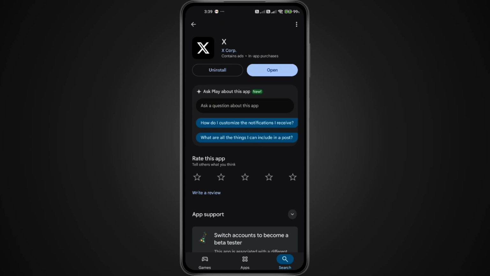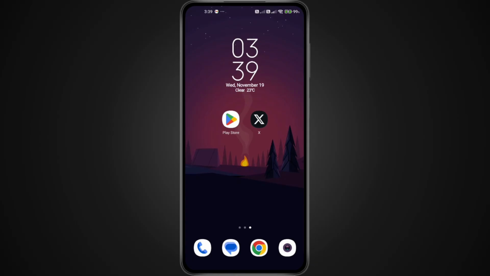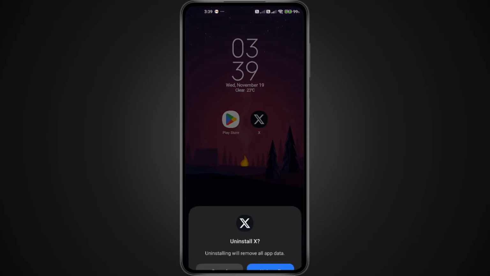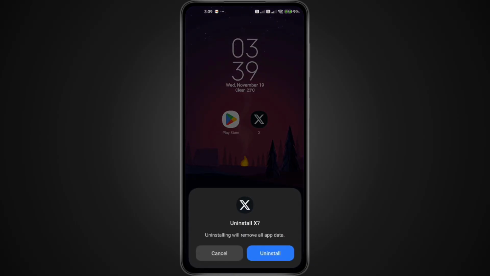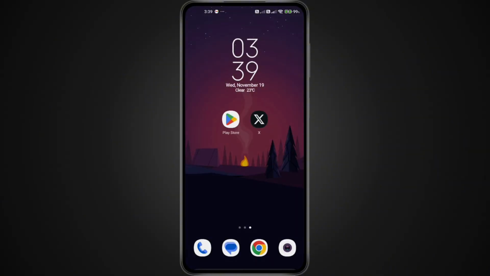If you've tried all the steps above and the error still shows up, don't worry. There's one more fix. Simply uninstall the X app, then reinstall it from the Play Store. A fresh installation usually clears out any remaining issues.